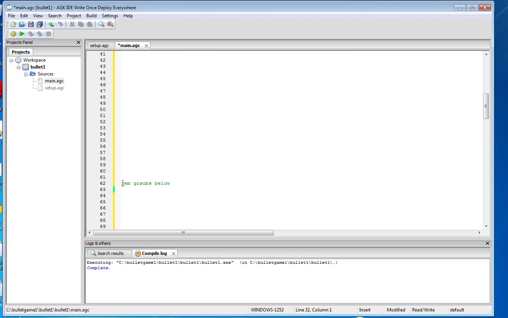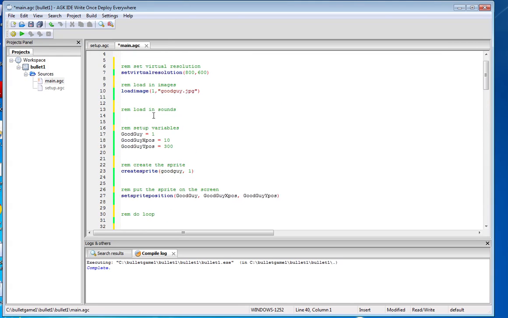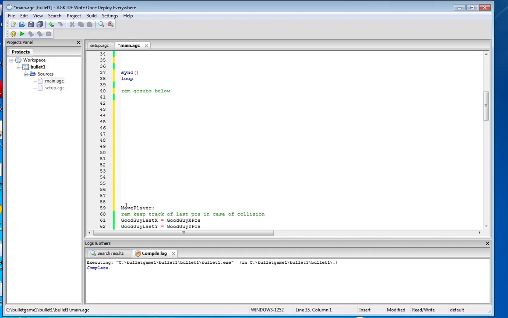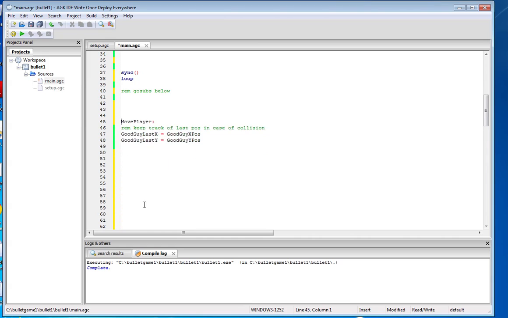So the next thing we then do in our template is we put in our go subs. So we've got our structure now, which is loading our images, loading our sounds, creating our variables. And as long as we follow this template and put our go subs underneath, and as long as we add in any go subs right within our loop, we'll be good to go. So the next thing I would need to do is create a subroutine for move the player.